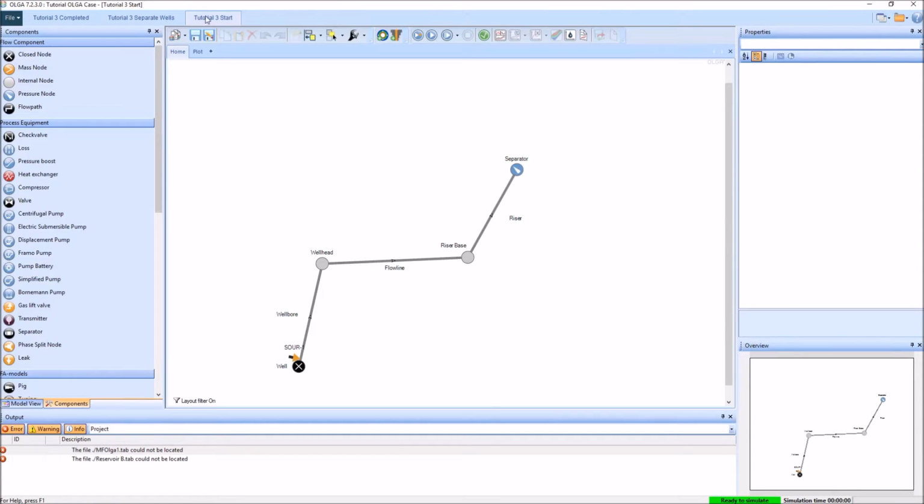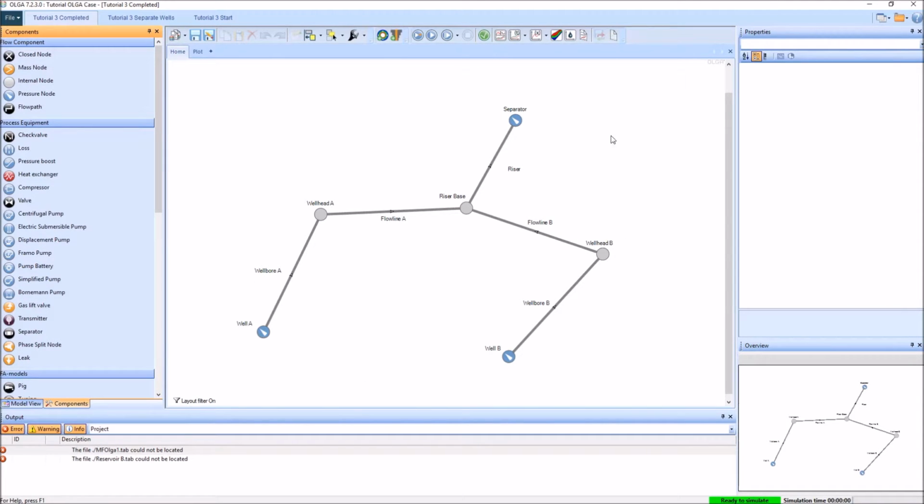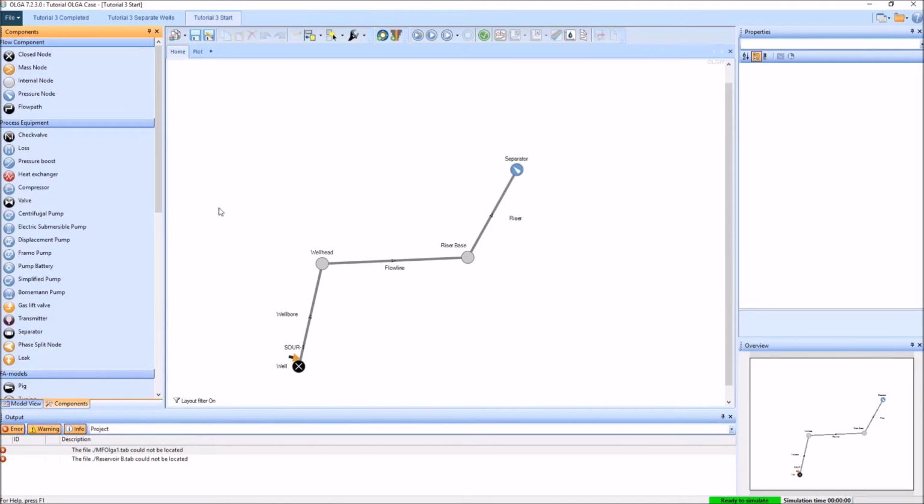We have a number of different cases. This was the end of our tutorial 2, or our tutorial 3 start, and we'll be needing this case to do tutorial 4. We'll also be needing our completed tutorial 3 for the second half of the tutorial. So, as I said, we're going to be looking at transient cases today.